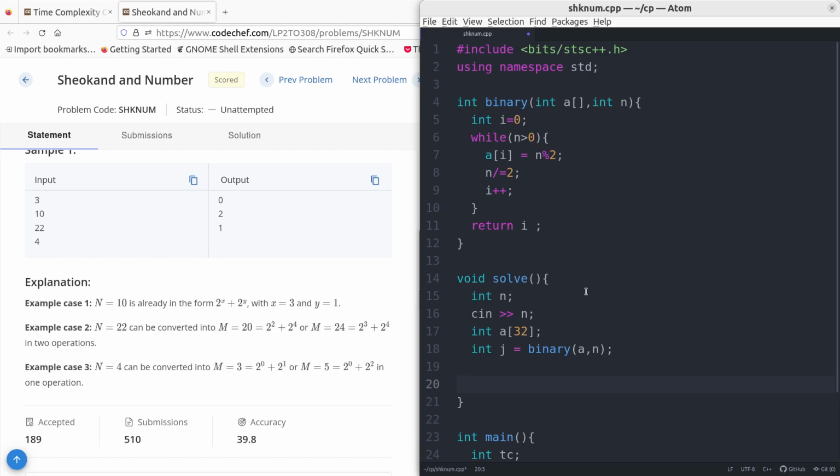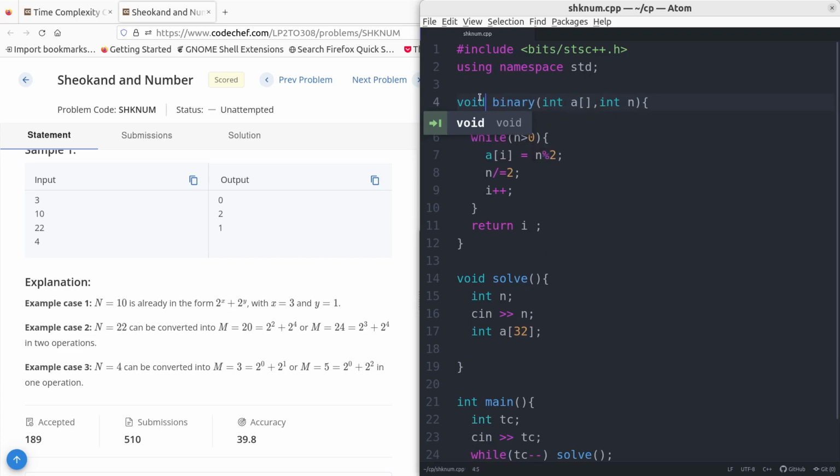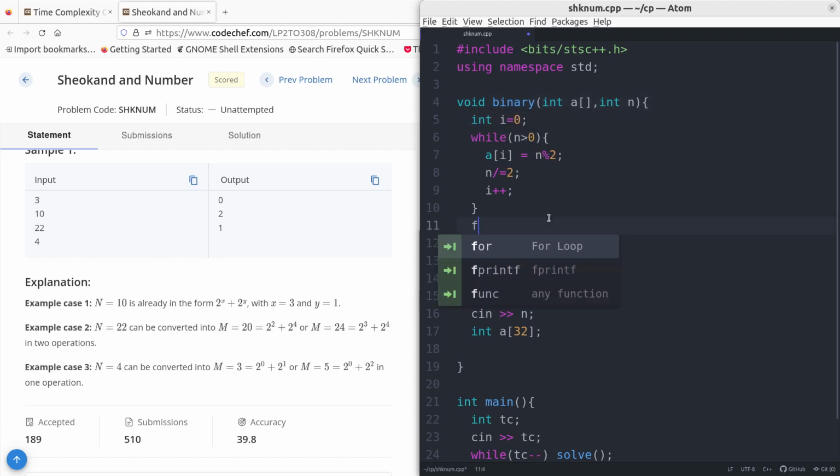Now we'll iterate it, or we can just reverse the array, right? We'll swap the last element and the first element, so the array will be reversed. That would be better because we need not return anything. So void, for int j equal to 0, j less than i, j plus plus, j less than or equal to i.